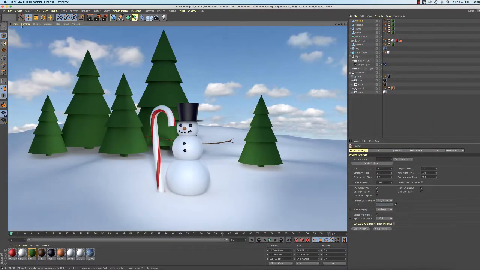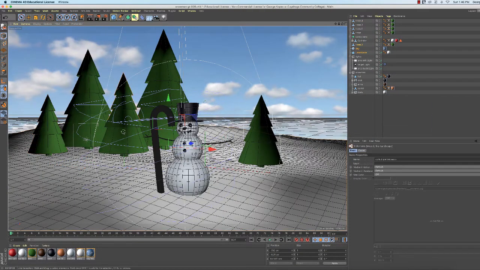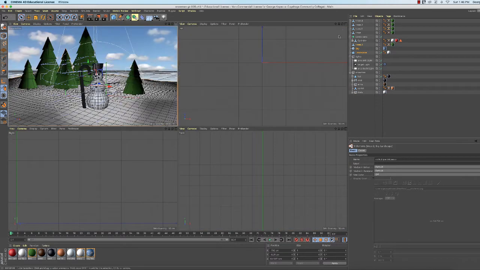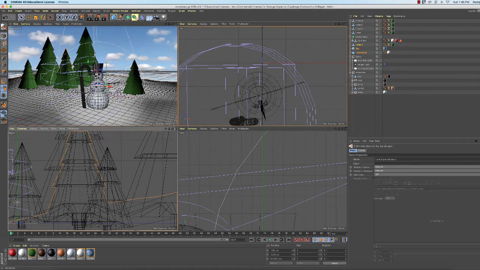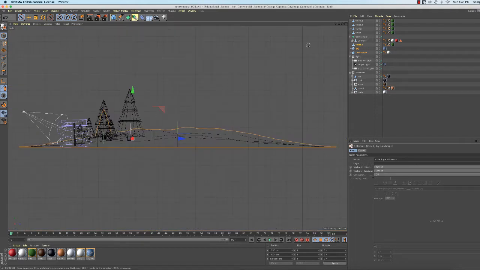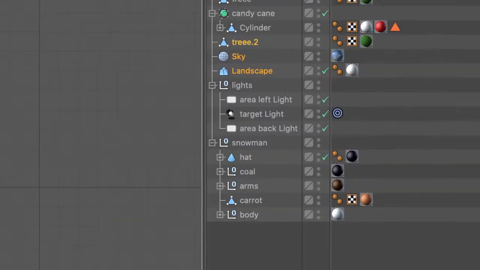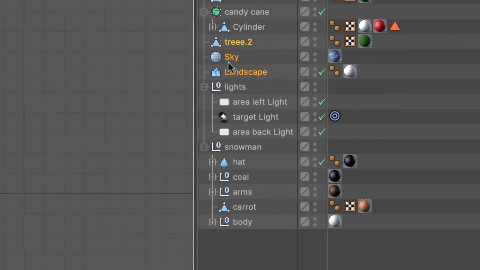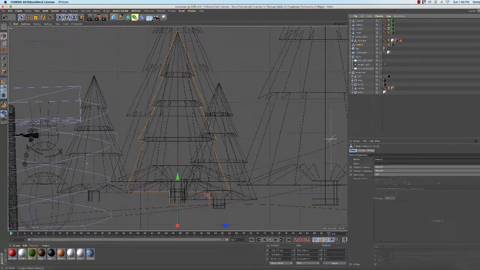So I'm going to choose my selection tool, choose one of the trees here, go into my side view. Then if you hit the letter O on the keyboard for object, whoa, I hit the wrong one. I have too many objects, so my selection was bad. Okay, I'm selecting my tree in the object manager. O. Now there's my tree.